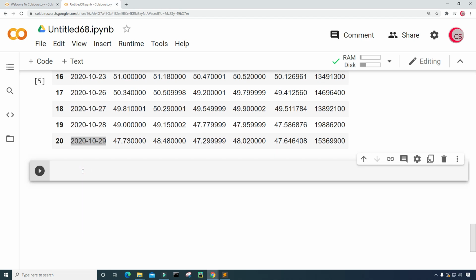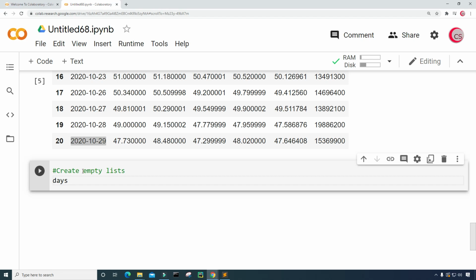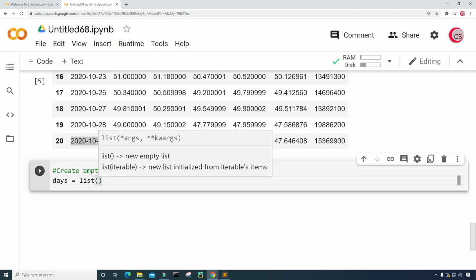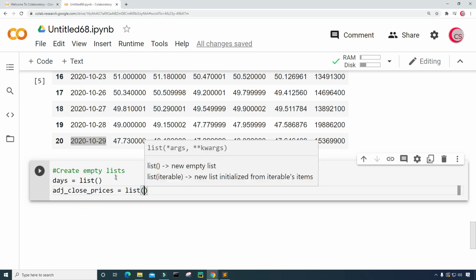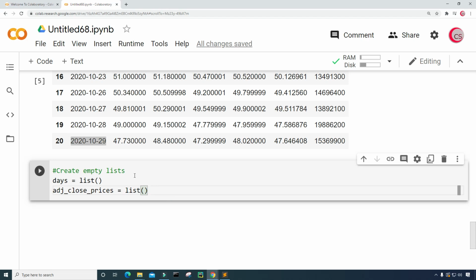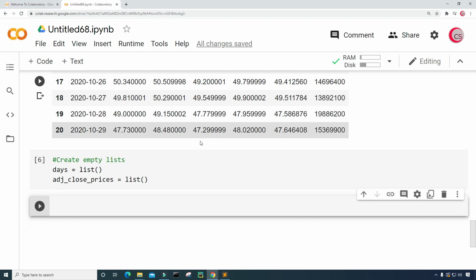And now in this cell, I'm going to create empty lists. And these lists will store the independent data and the dependent data. So I'm going to create a variable called days, and I'm going to set it equal to an empty list. And then I'm going to create another variable called adjusted_close_prices and set it equal to an empty list as well. Okay, so let's go ahead and run this cell, and let's create a new cell.